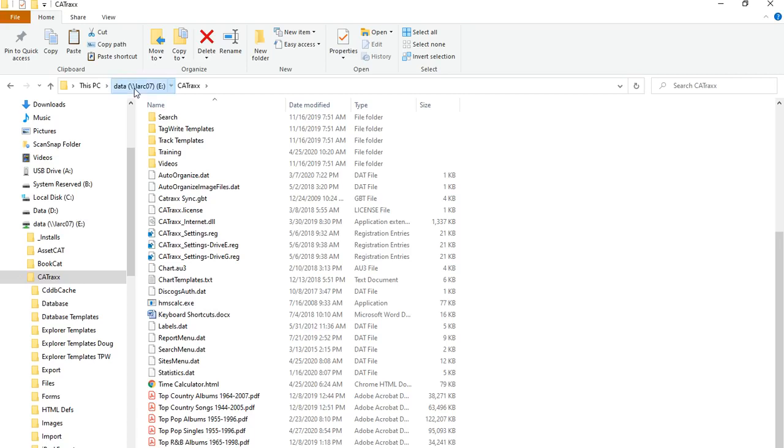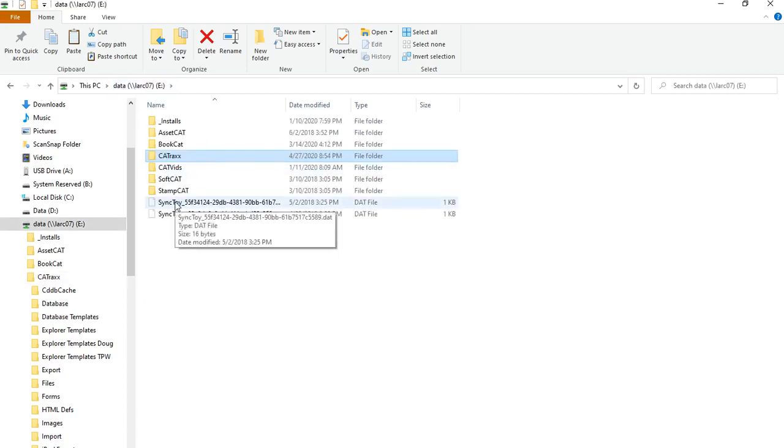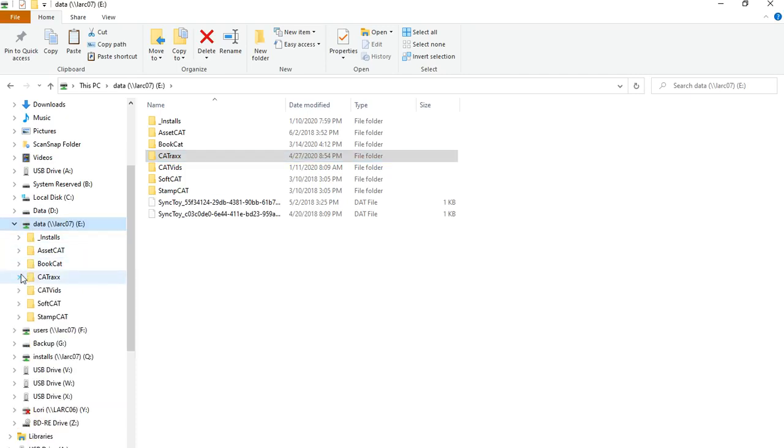So it's a good idea to organize this. So now when I back up, all I have to back up is my drive E for my CATraxx information. Backups are always good. Matter of fact, just before I went live, I did back up to my local drive, my E data, so that in case something happened, I could actually just restore everything back to what it was prior to this go live.